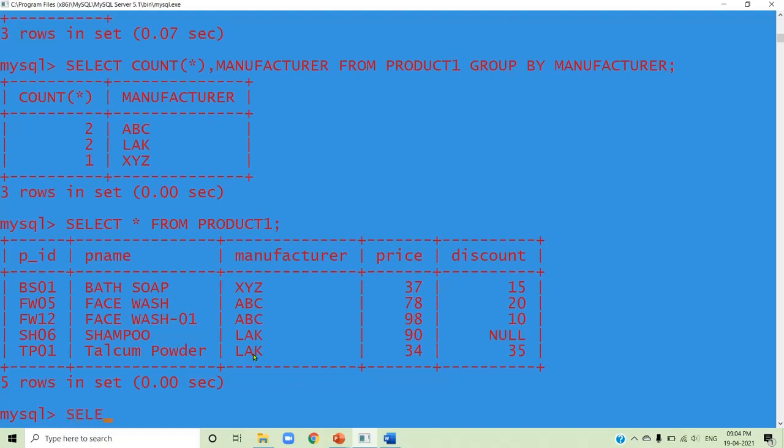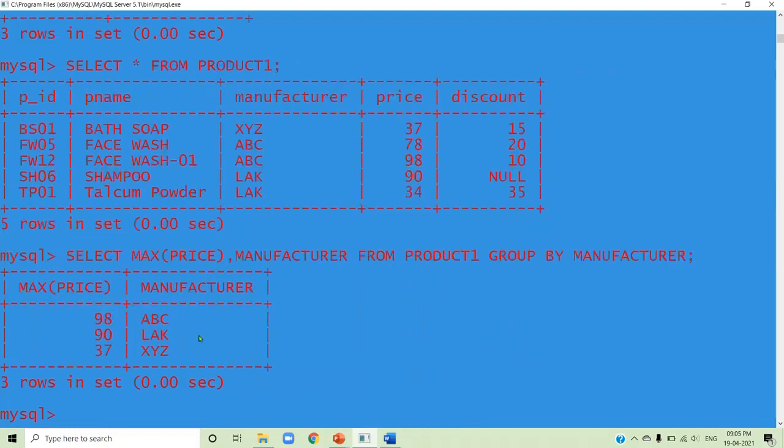I'll write the query like this. Select max of price, comma, manufacturer from product. How will you complete the query? It is group by manufacturer. Press the enter key. You will get ABC. The maximum price of ABC is 99 and for LAC it is 90 and for XYZ it is 37. So that is all about that set of questions.